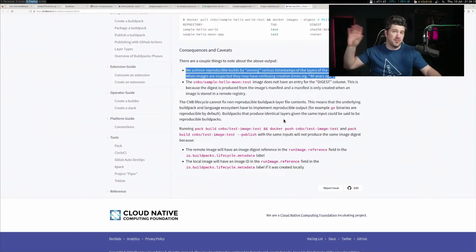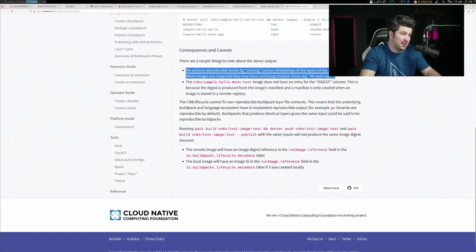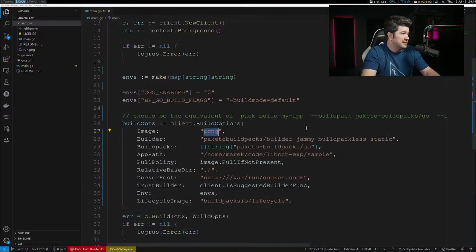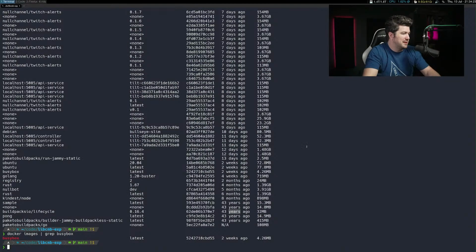Now, I did know from the time at SUSE with reproducible builds, there was a whole argument on the stuff that's in the layers. So, all right, cool. So this is working. Let's commit this really quickly.